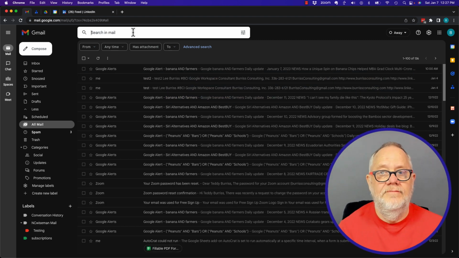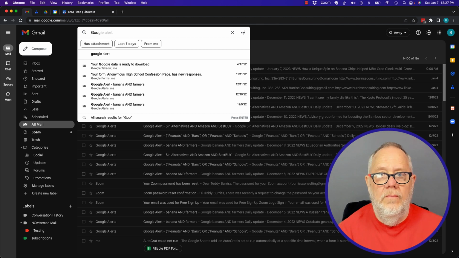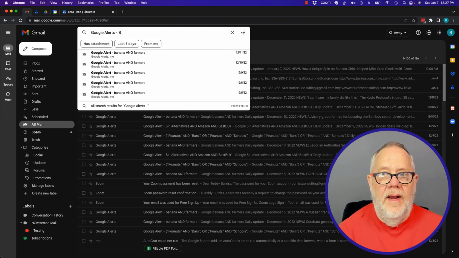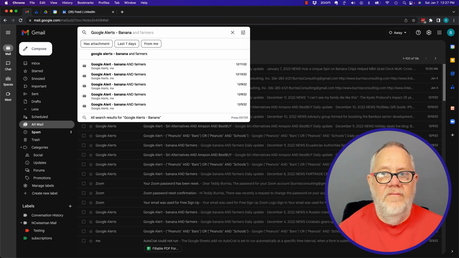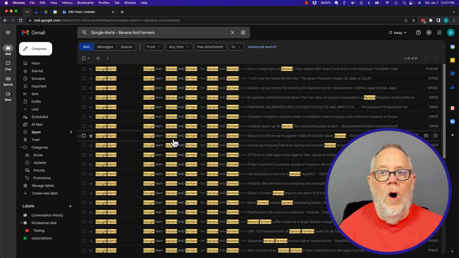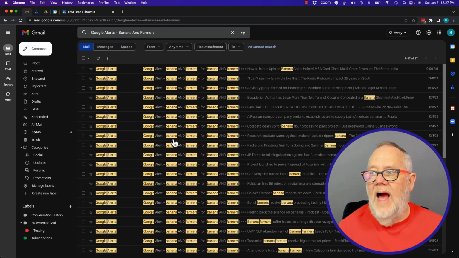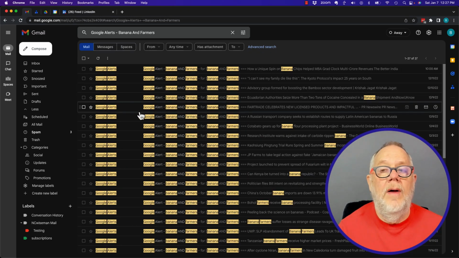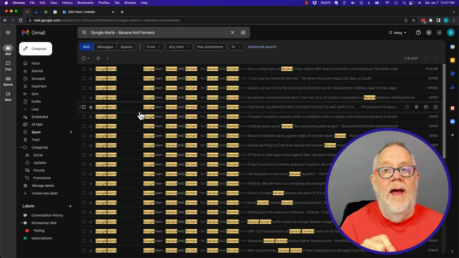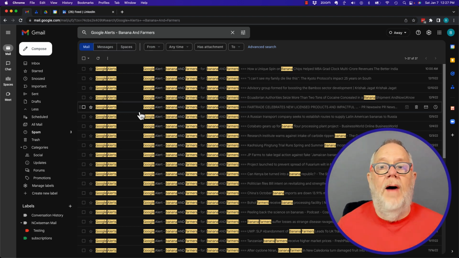So go back to All Mail, and I could just start selecting if I want, but there's a better way of doing that. I can look for Google alert, banana, and farmers, and hit enter. Here are all the emails that I've gotten. There's 37 of them that are in All Mail, but they are not in my inbox.